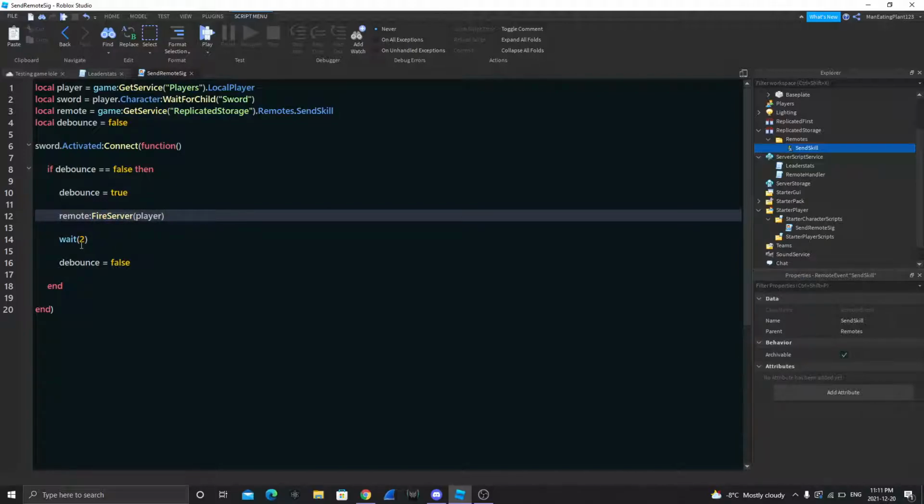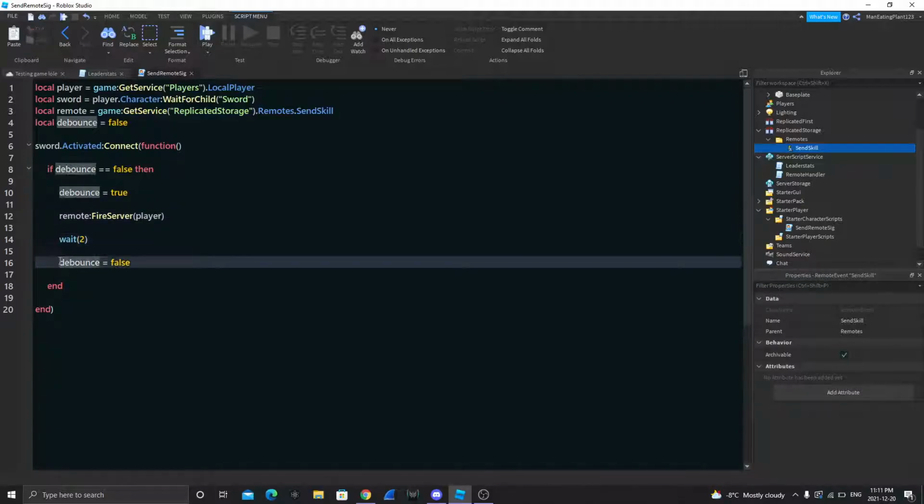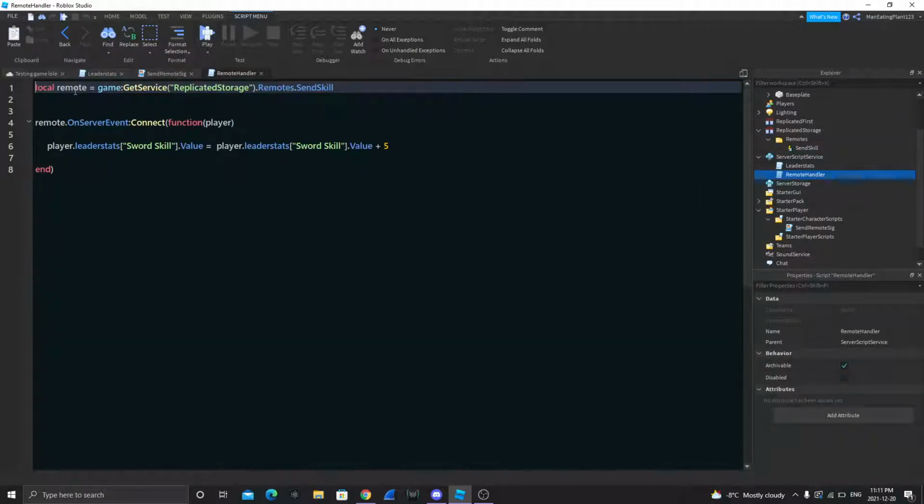Then we wait 2, then it reactivates, and we can send it again. So then we go to our remote handler. We get the remote. That's all we need. Because in the remote handler, all we're dealing with is when the fire server happens.